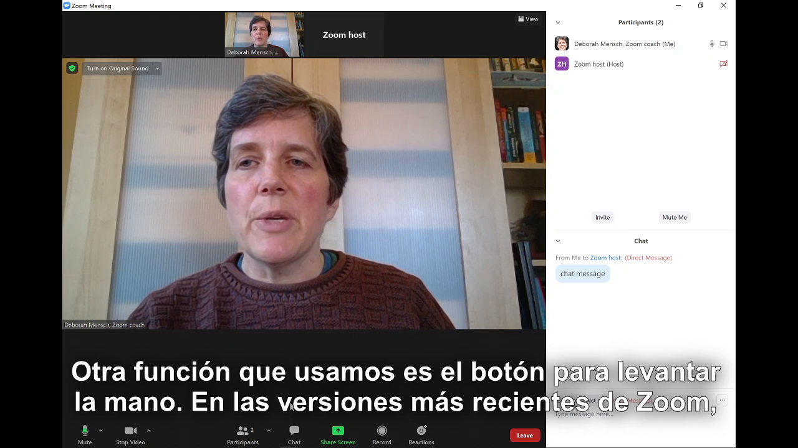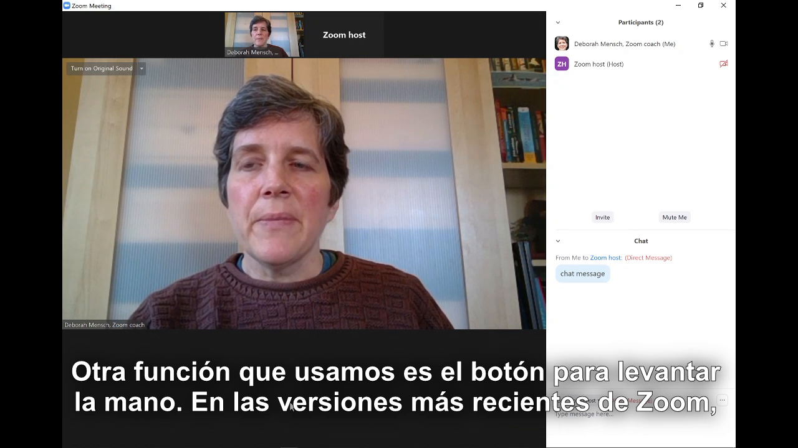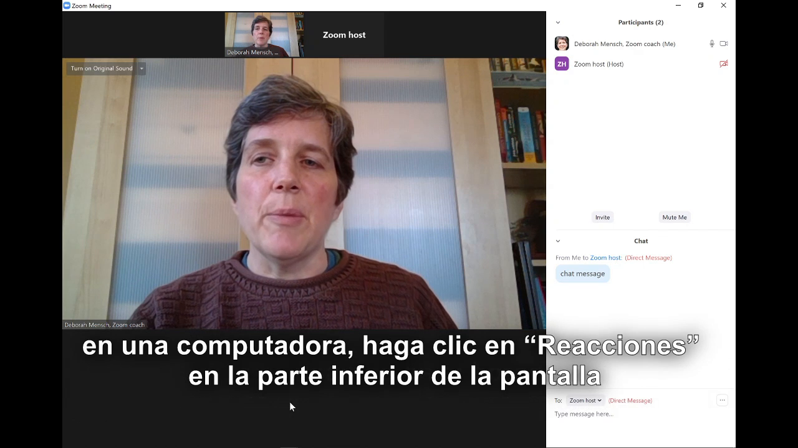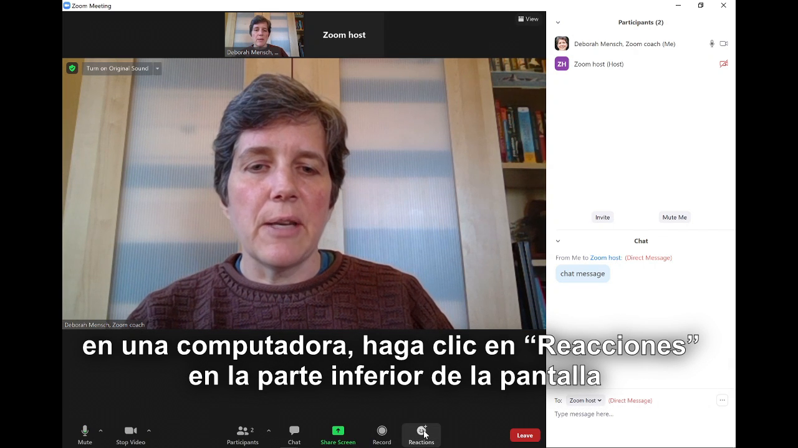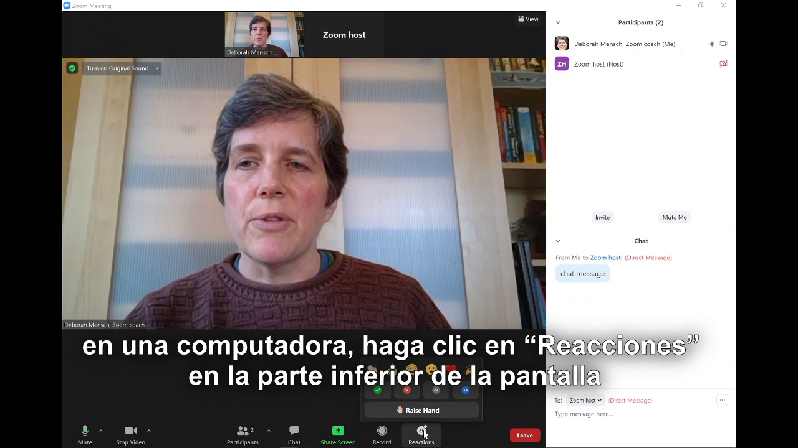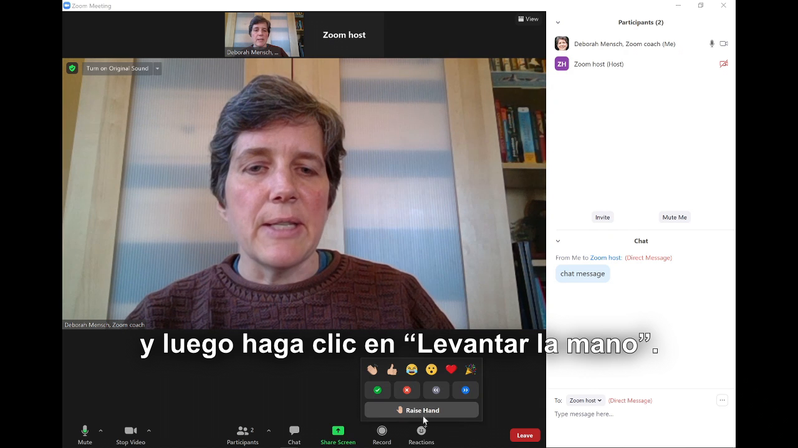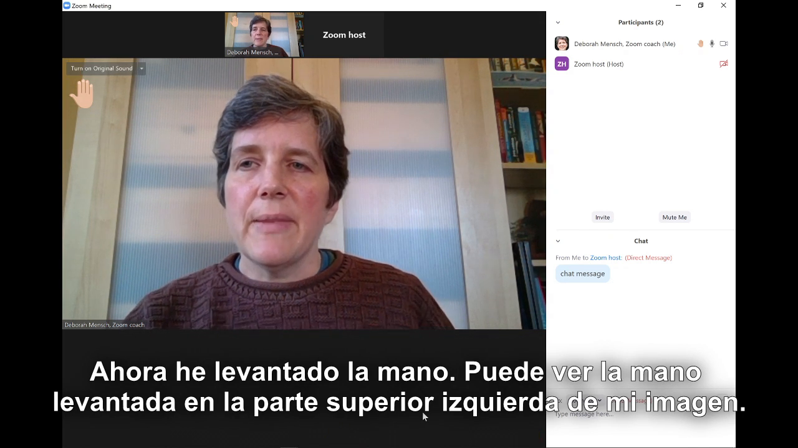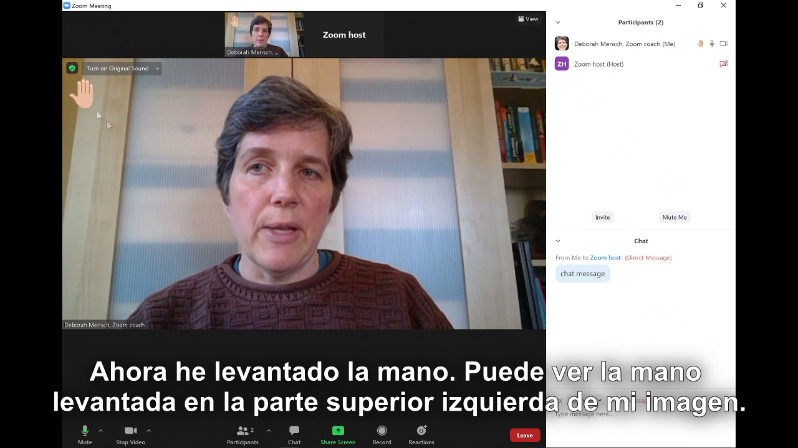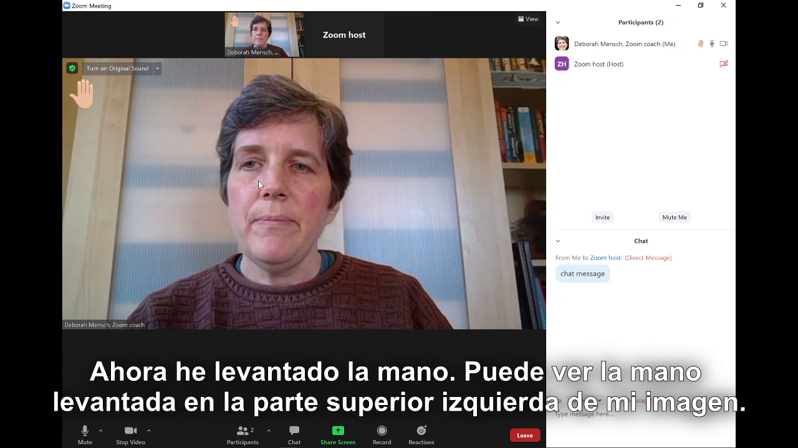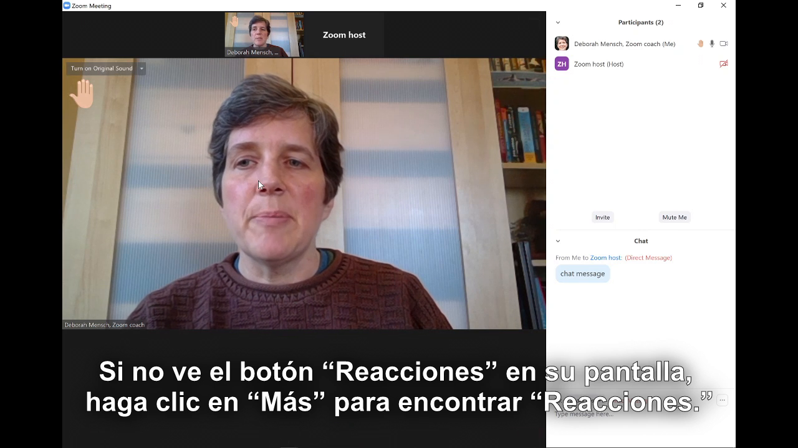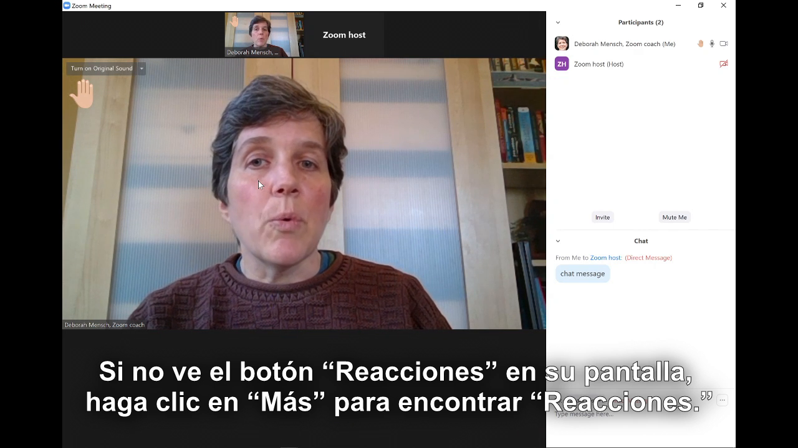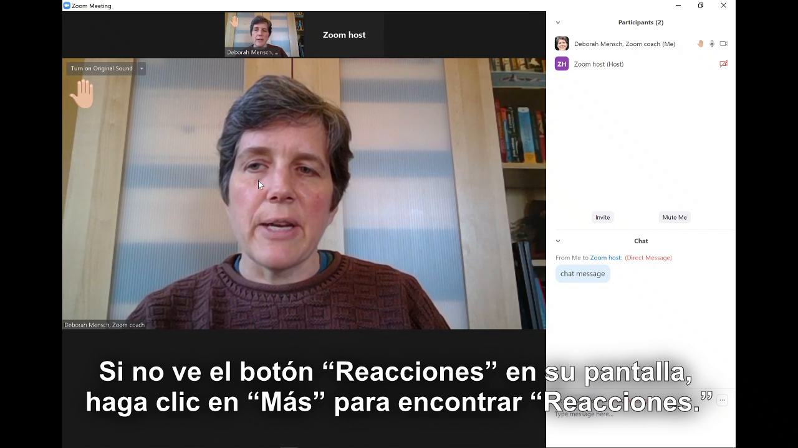One other feature we use is the Raise Hand button. In most recent versions of Zoom, on a computer, you'll find it by clicking Reactions at the bottom of your screen, and then clicking Raise Hand. Now I've raised my hand, and you can see the raised hand in the upper left of my picture. If you don't see the Reactions button on your screen, look for More and try clicking that to find Reactions.